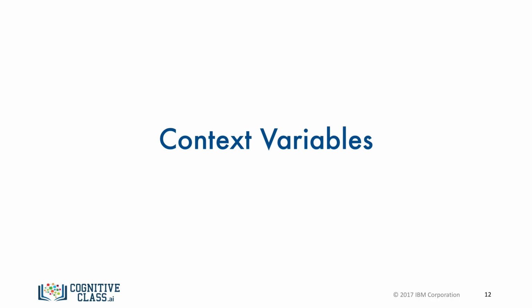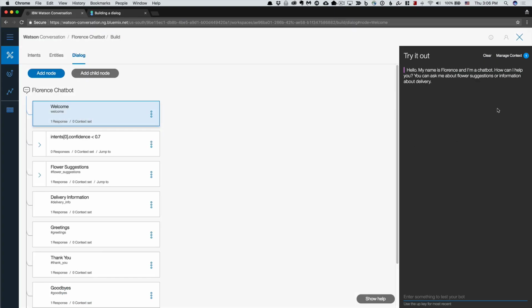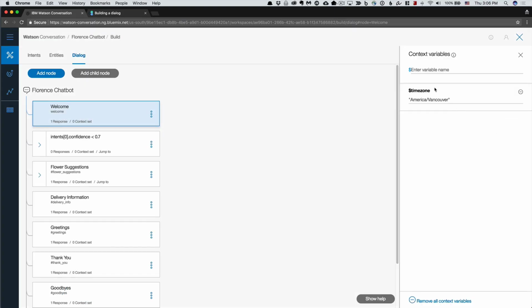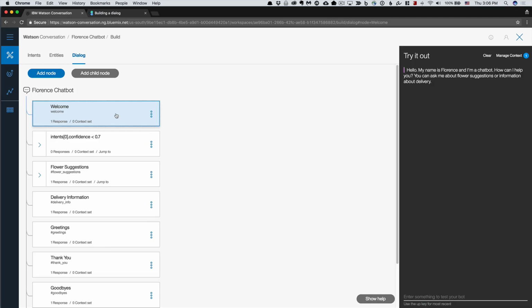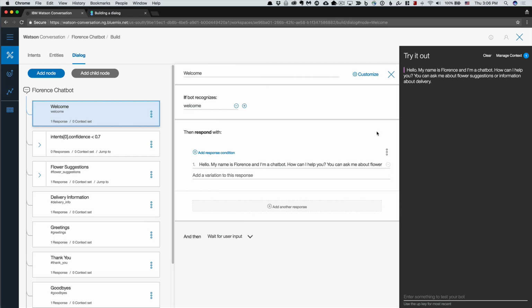At any time, we can click on the Manage Context to see what variables have been defined. The time zone variable is automatically set for us. To reference it from our node, we simply prefix it with the $ sign.